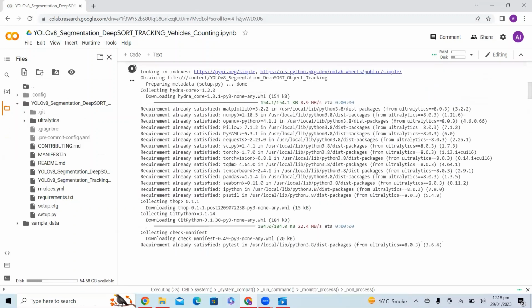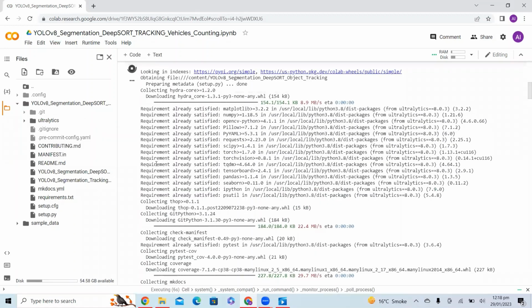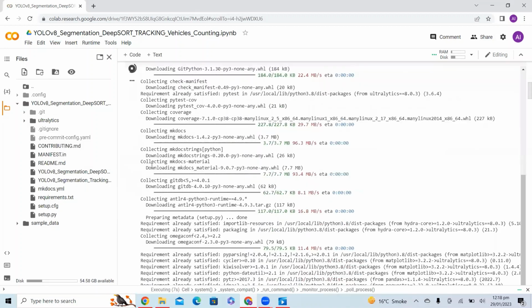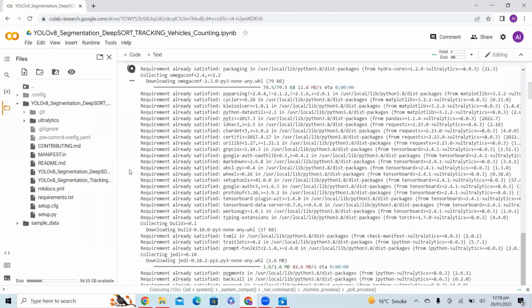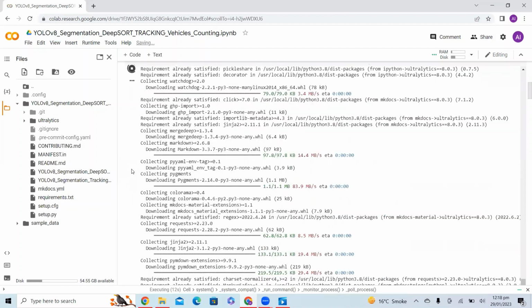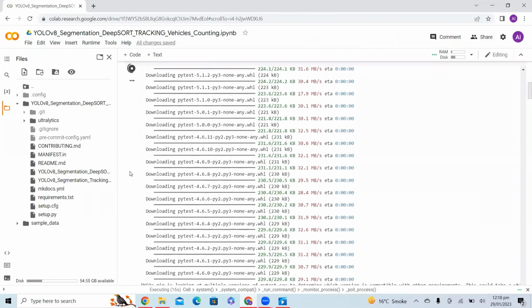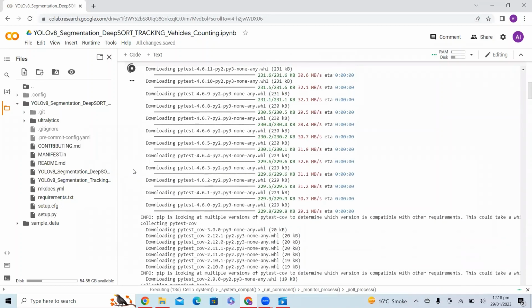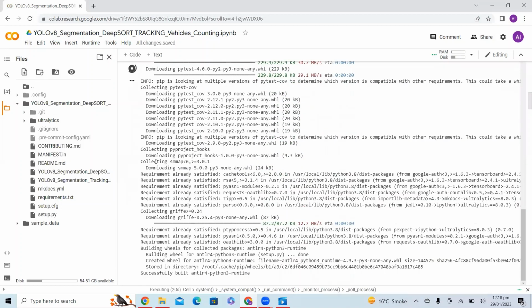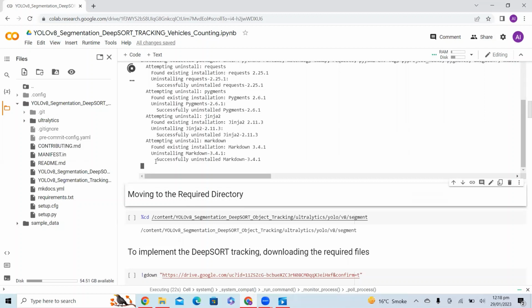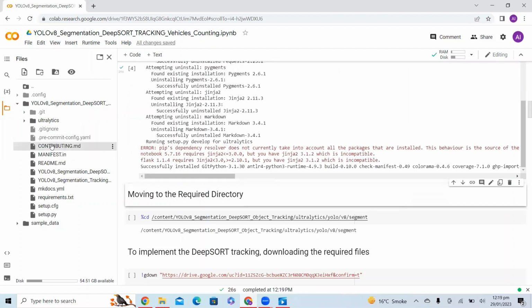For example, if we don't do this step, we will face errors when we run the predict.py script. It might say that the Hydra library is not installed, or some other library. So to make sure that all the required libraries are installed, we need to install all the dependencies first. It might take a few seconds, so it will be finished shortly. So this step is done.